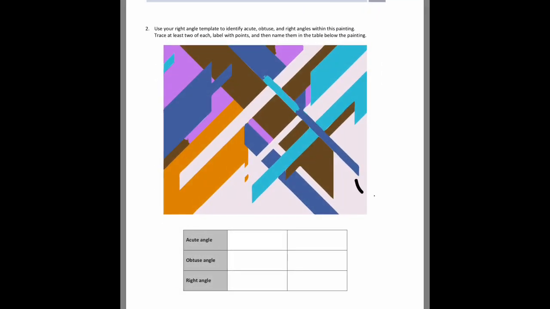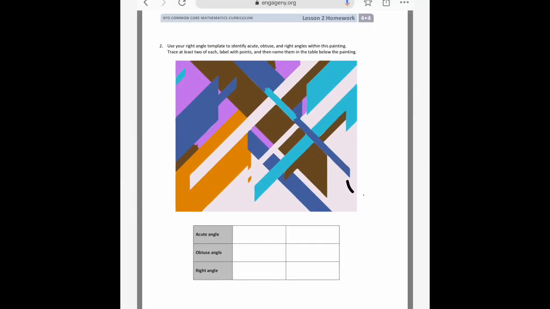On to number 2, this one's a little bit more difficult. What it's asking you to do is to look at the painting and figure out some acute, obtuse, and right angles. So I'm going to take some time and I'm going to trace each one of these types of angles and name them below, color coding them so you can see which is each. So first we're going to start off with acute, and I'm going to find an acute angle in this painting.